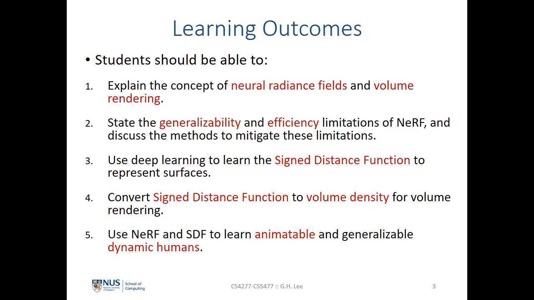Then finally, at the end, I'll talk about how we use NeRF and the signed distance field to learn animatable and generalizable dynamic humans. Okay, so basically, this would be also a different game, because those works that I will talk about, numbers 1 to 4, are all covering the static scene. So I'll talk about animatable and generalizable dynamic humans.